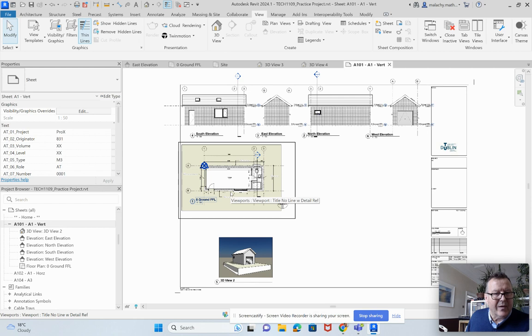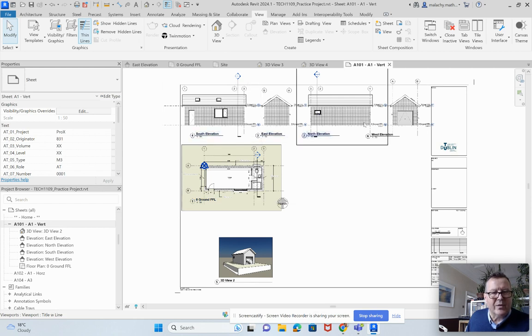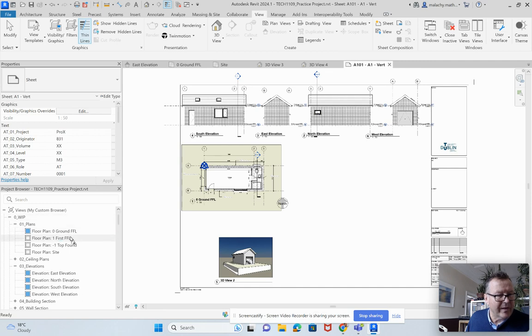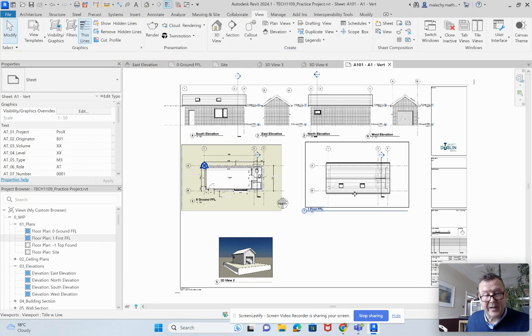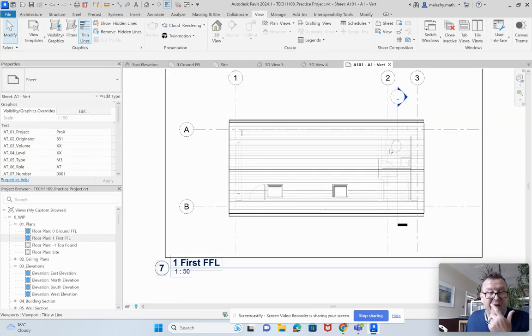Right, so there's my ground floor plan. I've got my elevations all set up on top here. What I'm going to do now is drop in the first floor, which is the roof plan, if you like. Now look at that. You can see through the roof here and into the building underneath.